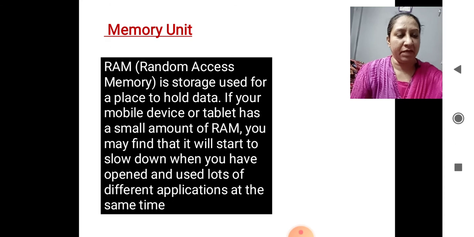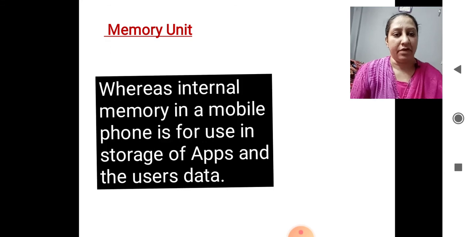But at the same time, as I mentioned, the RAM is volatile by nature. That means you cannot save the data on the RAM chip. It is only for the instant running of the apps. To save the data permanently, we have another memory called internal memory in the mobile phone.